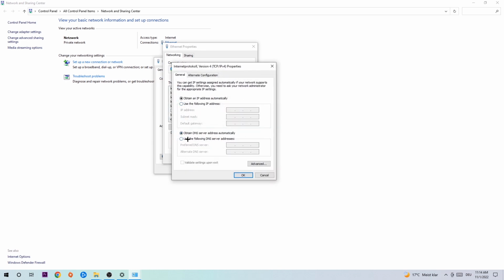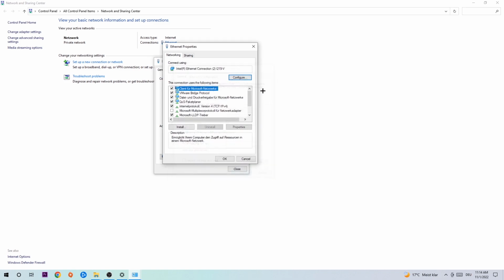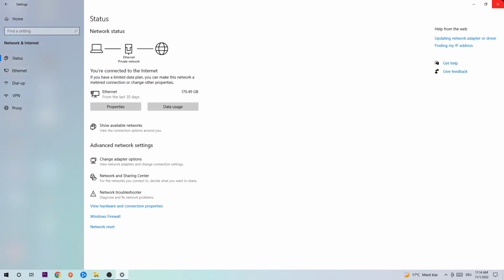Enable use the following DNS server addresses, and now you need to Google them. So first of all, you just go to Google and Google the DNS server address for Google, so the preferred and alternate DNS server address, and just type it in, or 4x8 at the top, so 8.8.8.8, and 2x4 and 2x8 at the bottom, so 4.4.8.8, and hit OK and apply. This will probably fix your issue.